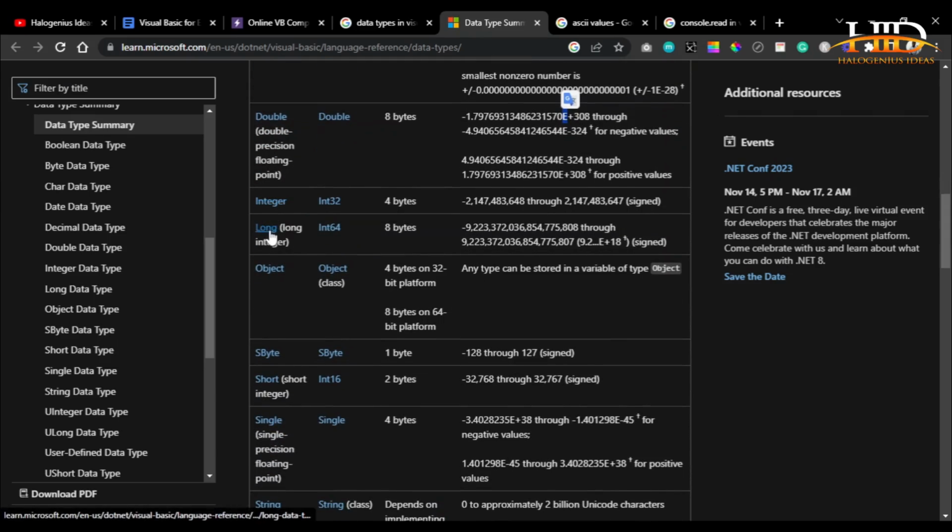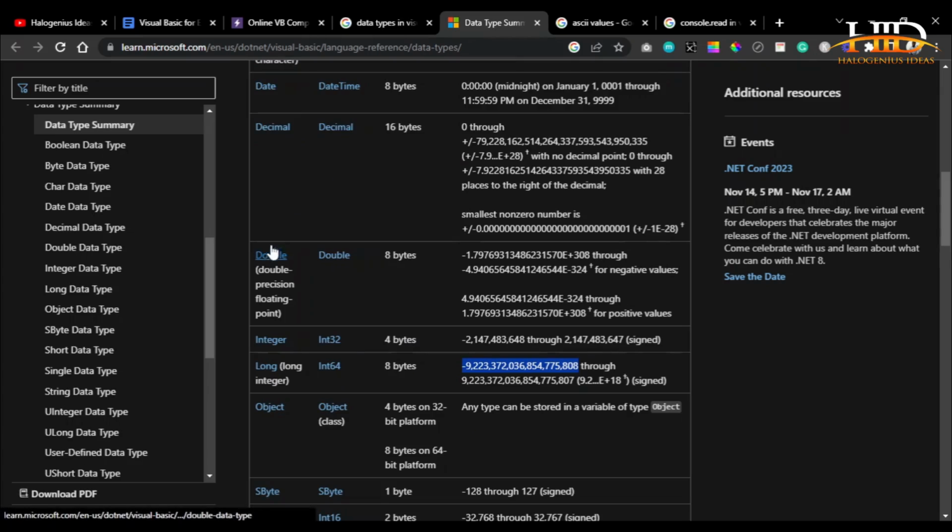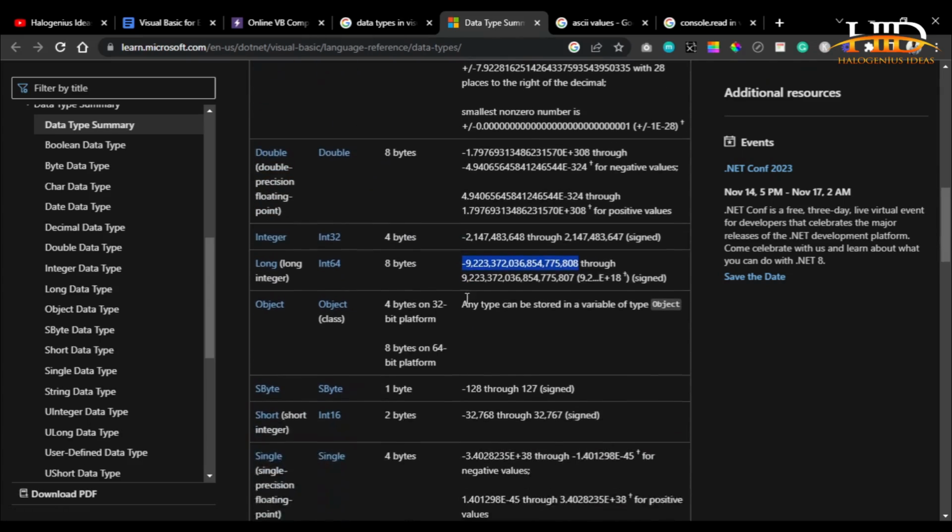We have the integer, the long. So basically, integer can take between negative 2 billion and so on to 2 billion. So we also have the long, which can take way more whole numbers. So integer and long, they are used for whole numbers. Then double and decimal, they are used for decimal numbers, but both of them differ in range.